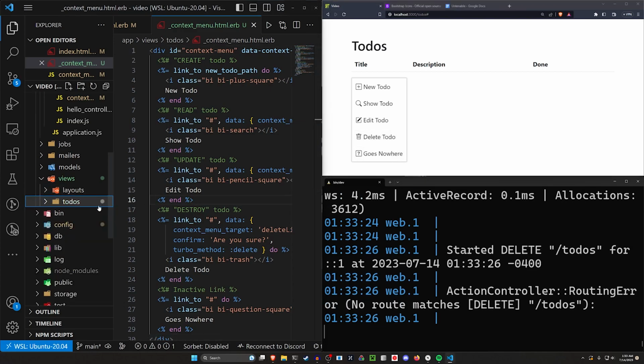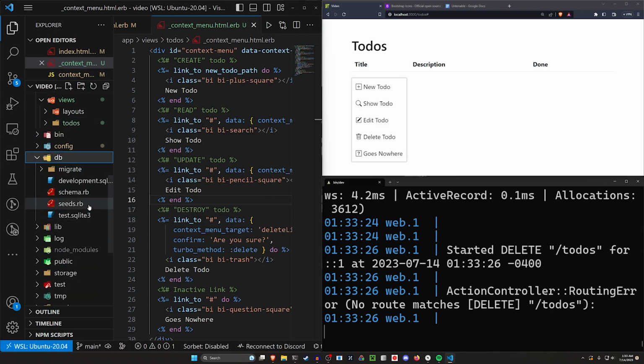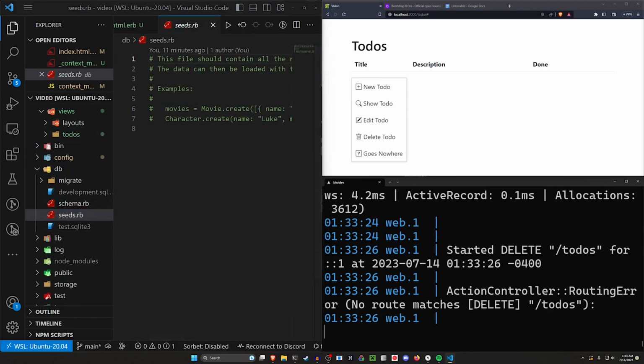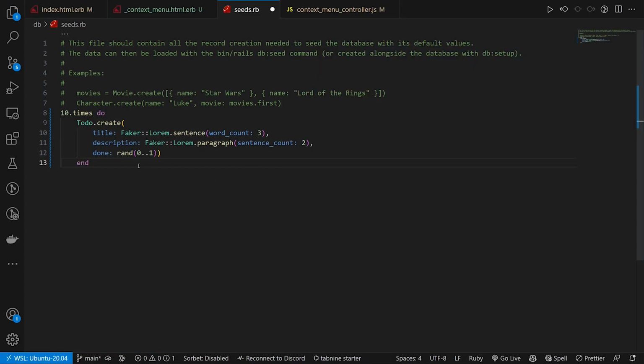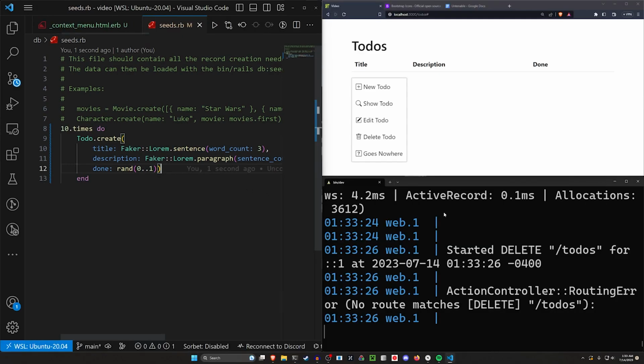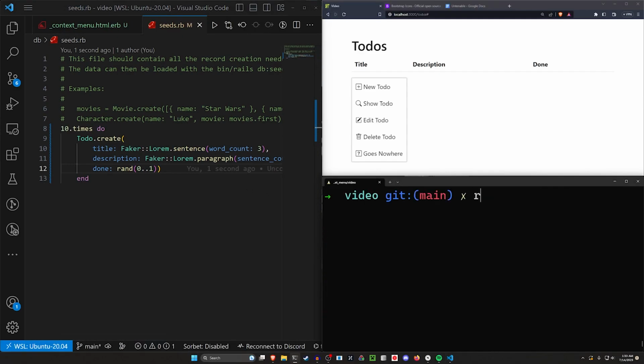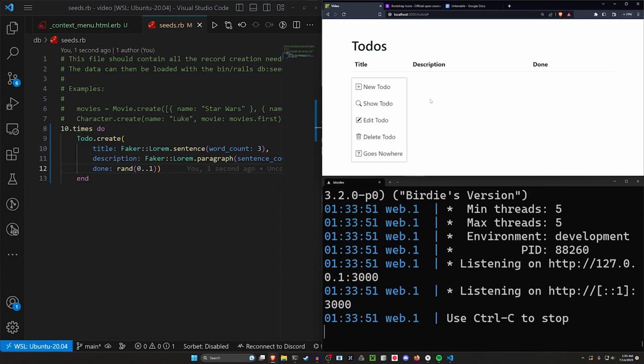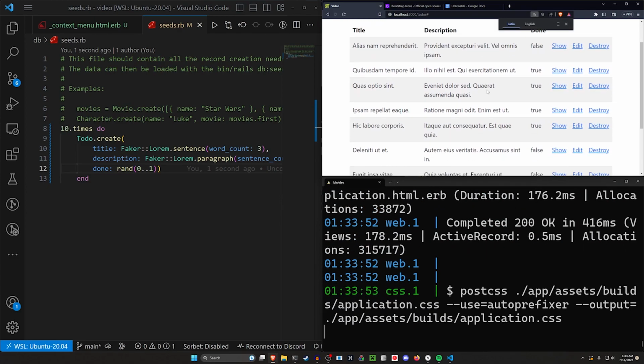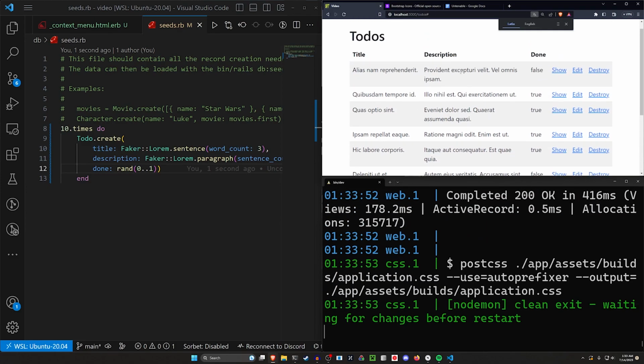Let's go ahead real quick and add in our seeded data. Let's come into our seeds just so we can have something to work with here. I'm going to go ahead and create 10 seeded to-dos using Faker for the title, description, and a random number for the check mark. I'm going to come into my console, do a Rails db:seed, and then we can do a bin/dev again to start our server again. I'll come in here and I'll refresh now, and we'll see this appears just like that. So our table's working as well.